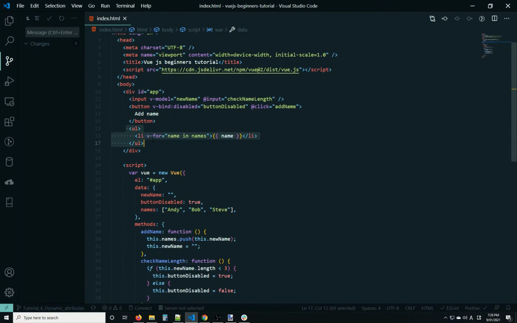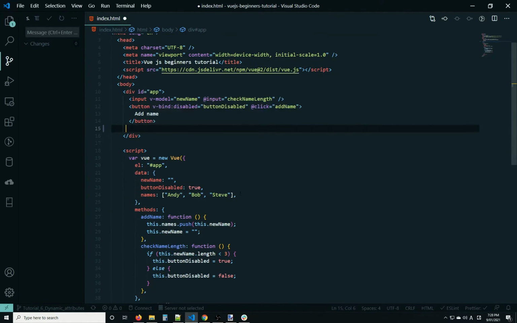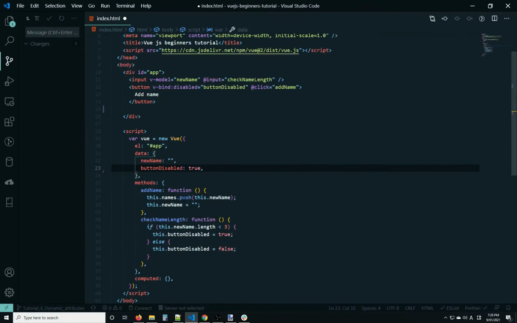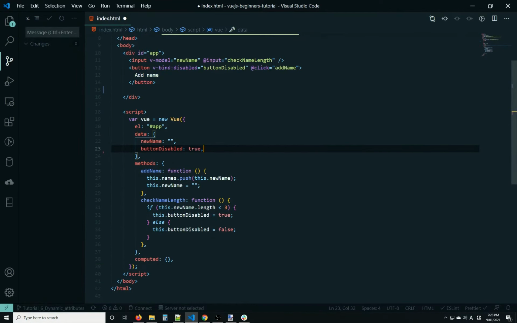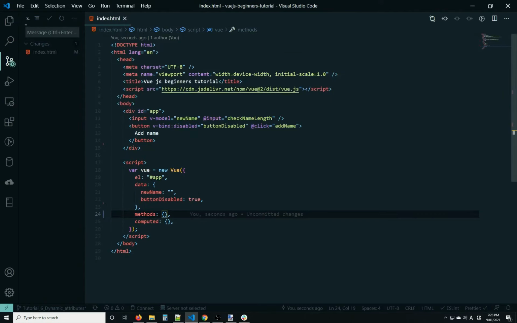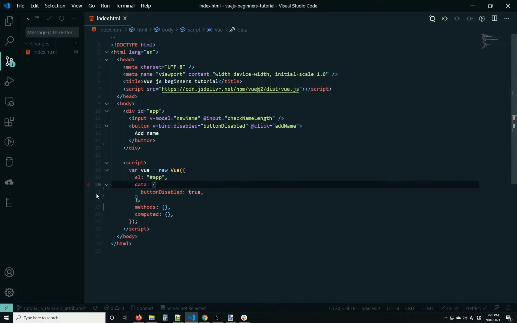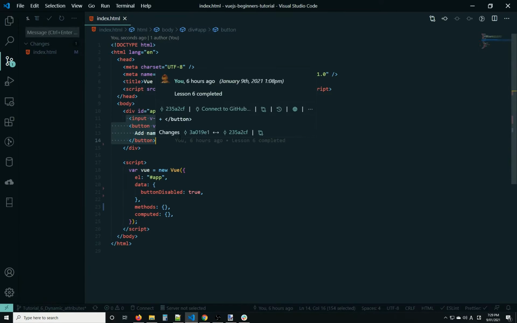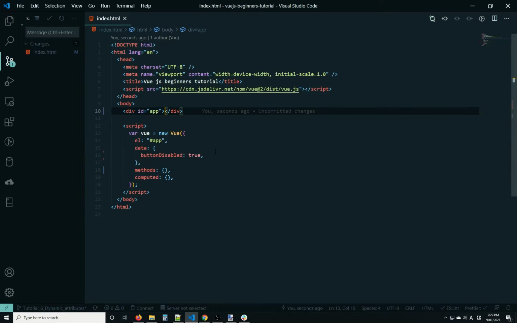So you don't want this list, so let's get rid of this list and the names. Okay, so what we'll do now is we'll get rid of these methods for now. Okay, clear them out, and we'll keep this button disabled for now. We'll get rid of this new name, and we need to remove. Let's just remove this all for now, just to make it easier. Okay, so we know where we're at.